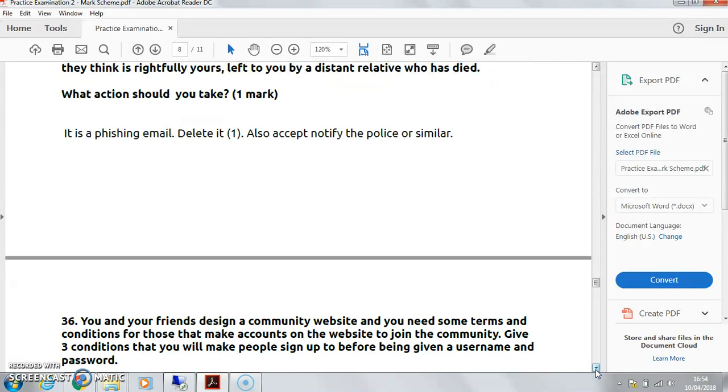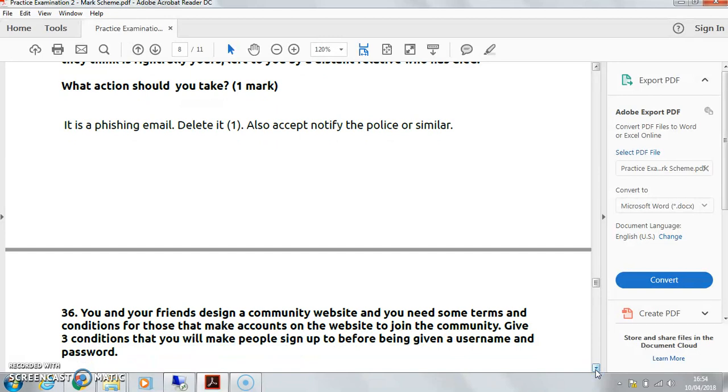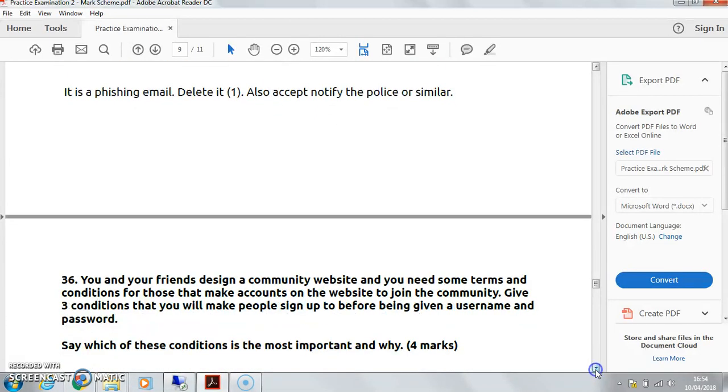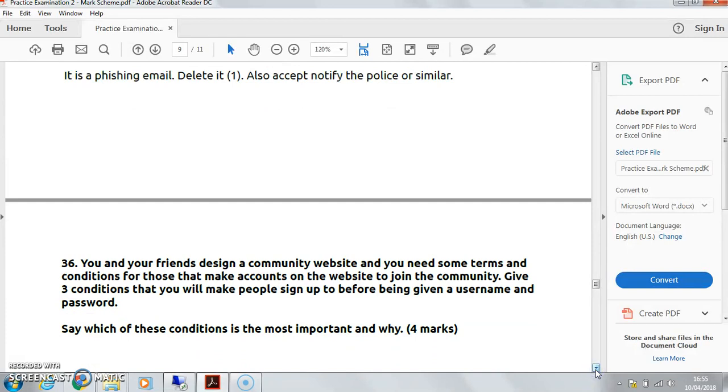You and your friends design a community website that you need some terms and conditions for to make those accounts on the website to join the community. Give 3 conditions you'll make people sign up for before they're given a username and password. Say which of these conditions is the most important and why. Tough question for 4 marks, that. So what are you going to ask of them before you give them a username and password, and which one's the most important? Pause the video, write down your answer.